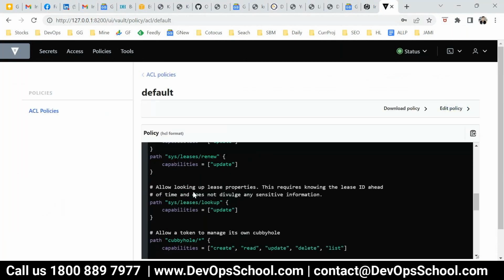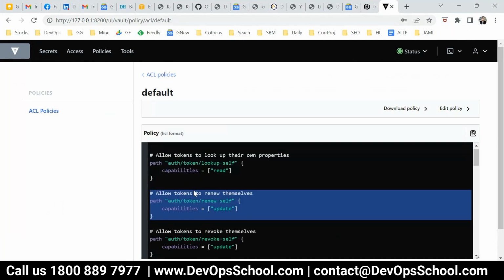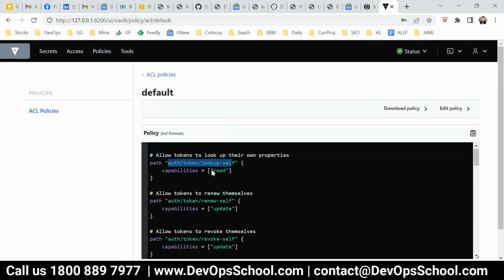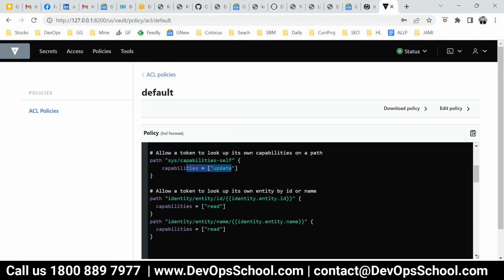These are the policies, actually: what is allowed, what is not allowed. So if you look at this very carefully, you have a path, and then what capability. So basically you have to spend lots of time understanding the path pattern here. Only then will you be able to create access. So let's go through the slides, it'll be easier.